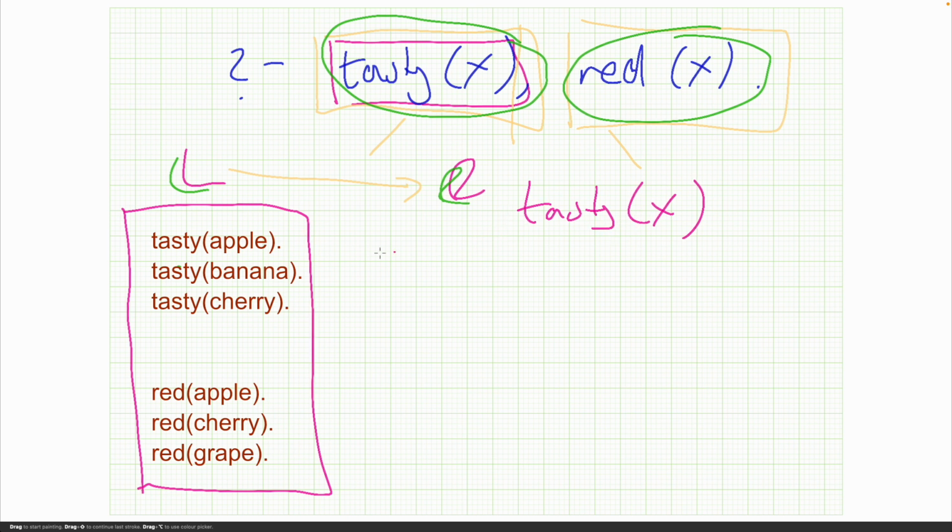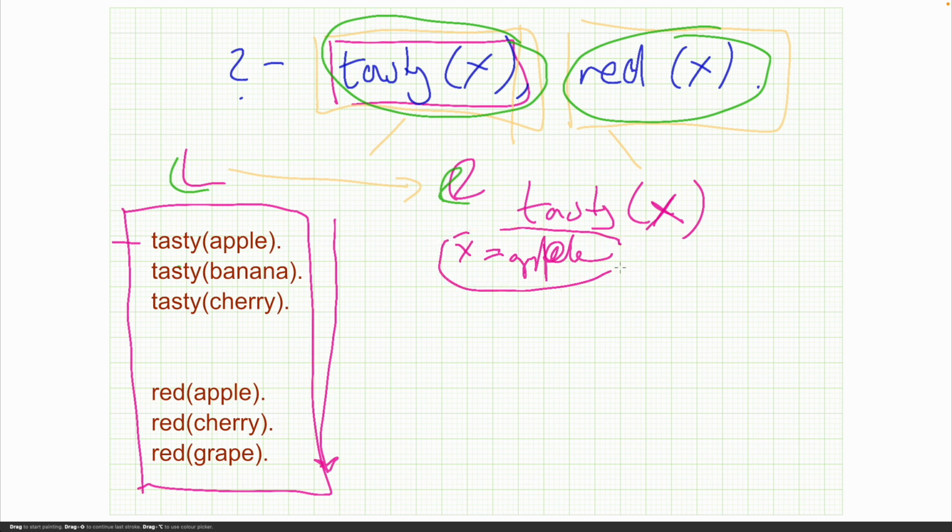And to do that, as we know, it looks through the database, works its way down, trying to find values for X, and it does that by matching, unifying. And we can see here that the first item, tasty apple, will match and give us X equals apple. So that's our first solution, or to be more precise, our first candidate solution. X equals apple is a candidate solution because so far only the first part of the query has been satisfied. The next part of the query, red X, also needs to be satisfied.